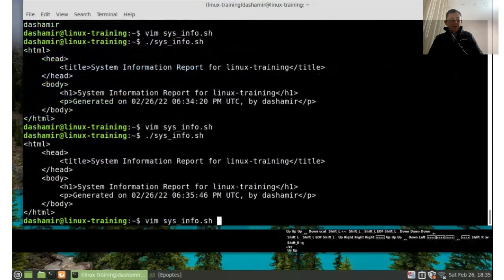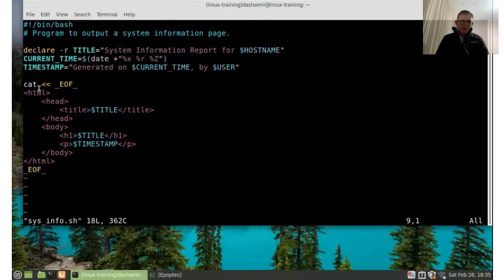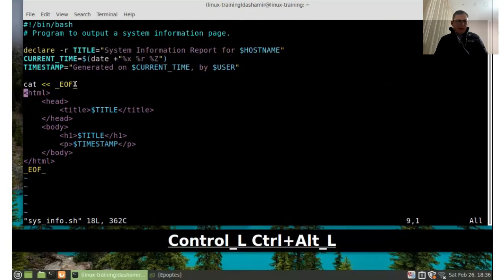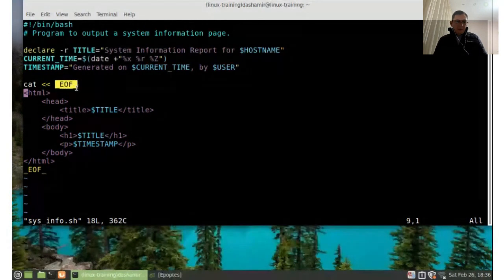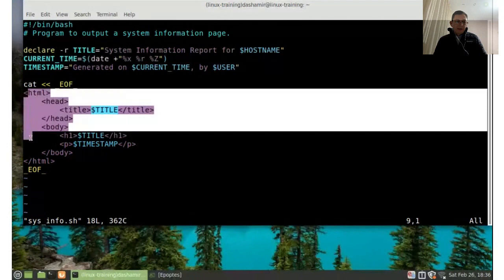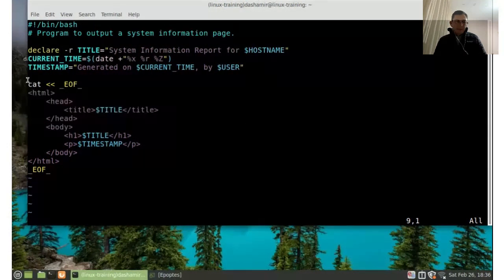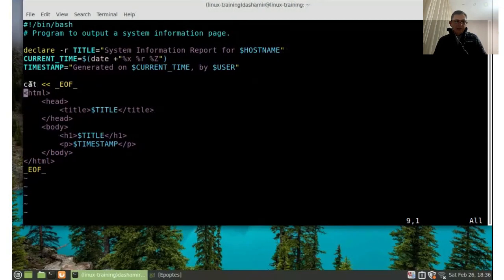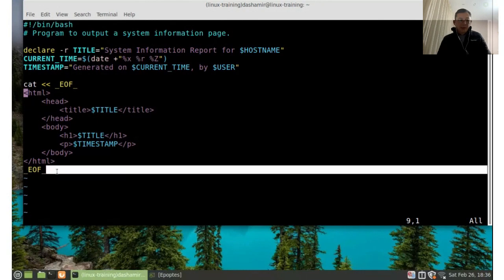It is the same output. Now, how does it work? After this operator, we write a token, and then all the lines that follow it will be passed as input to this command, and it will continue until it finds the token again. And the token in this case has to be at the beginning of the line, with no other spaces after it, no trailing spaces.